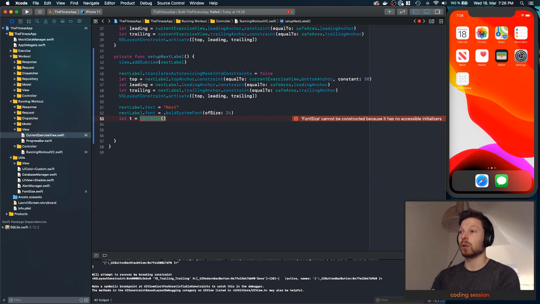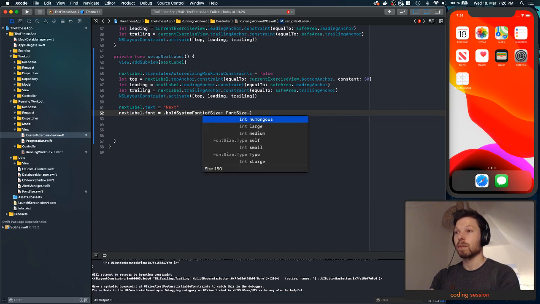We could have also used a struct, but then you could have created an instance of it, which doesn't make sense because it's unintended. You don't want it to be possible. So then we can say font size. What do we have? 24 is medium.